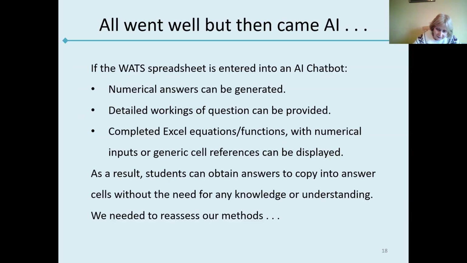Well, the trouble is that, as you know, all students needed to do now was just enter the question spreadsheet into an AI chatbot, and it could calculate the answers without the students needing any knowledge or understanding of the topic that they were covering. AI can also provide detailed interim calculations and even completed Excel equations, and it's getting better at it. So at this point, we needed to reassess what we were doing. So we went back to re-examine what we wanted our students to do. So we go to the next slide.